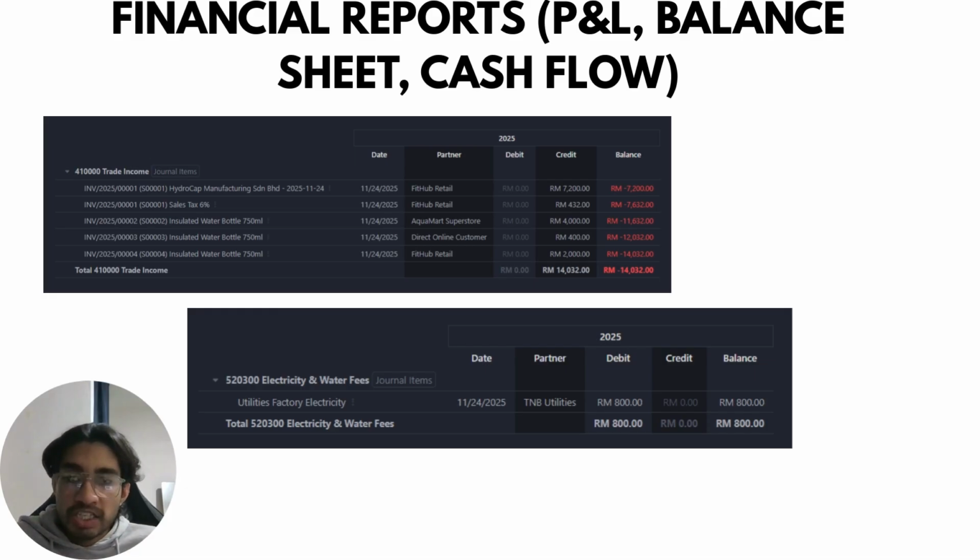And Odoo also generates real-time profit and loss statements, balance sheets, and cash flow reports, which we saw in the previous slides. So these reports reflect every operation carried out in the system, such as sales, purchase, manufacturing, and payment. This immediately shows Hydrocap its current profitability, outstanding receivables, liabilities, and stock values.